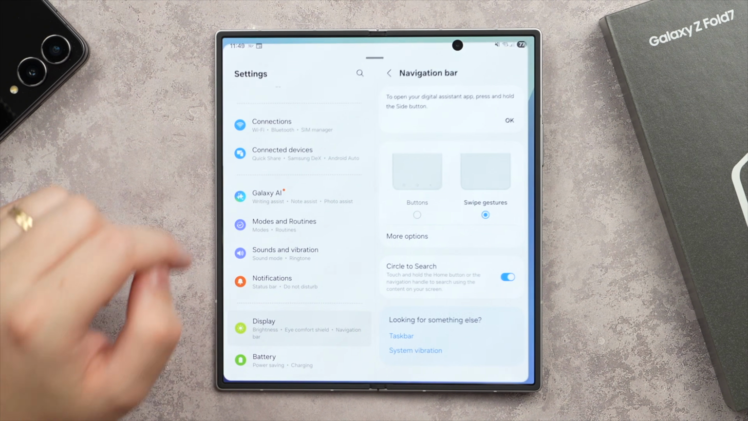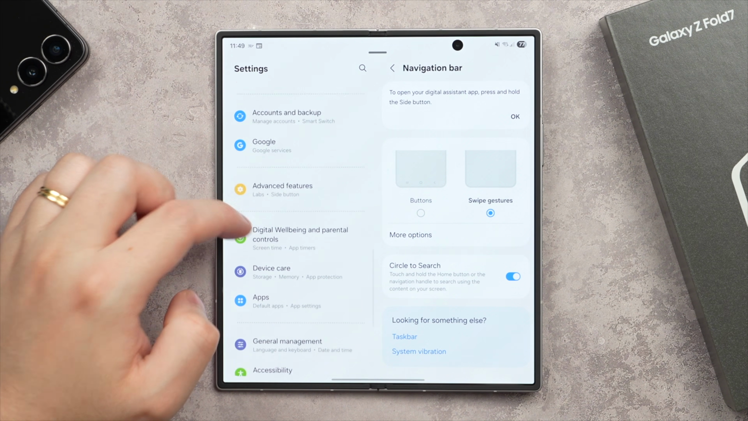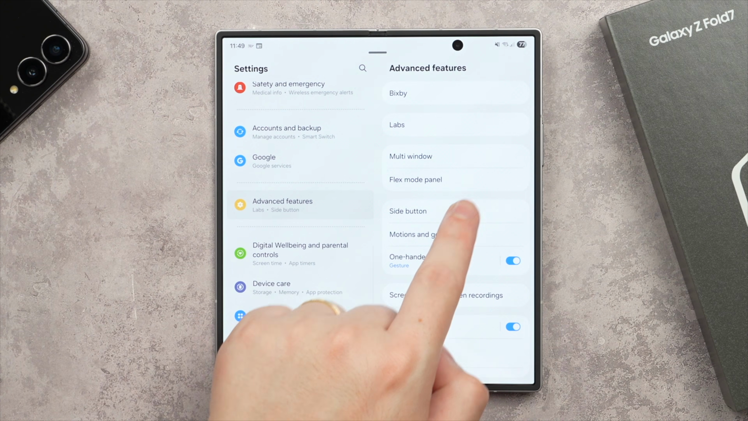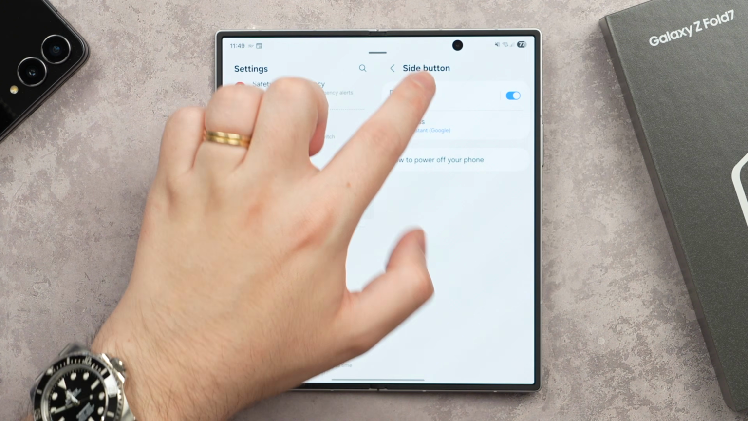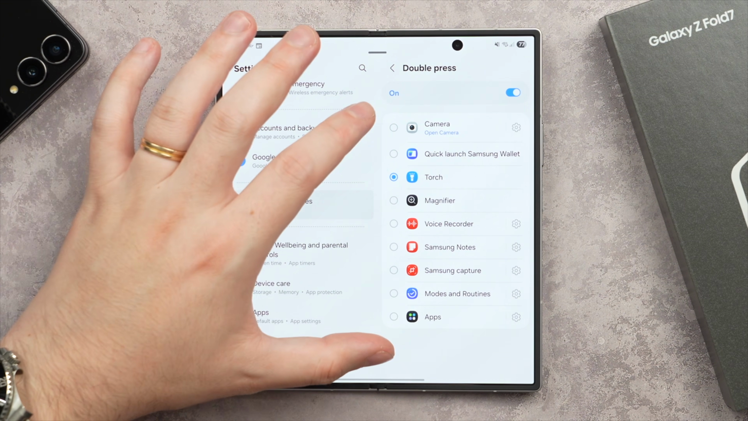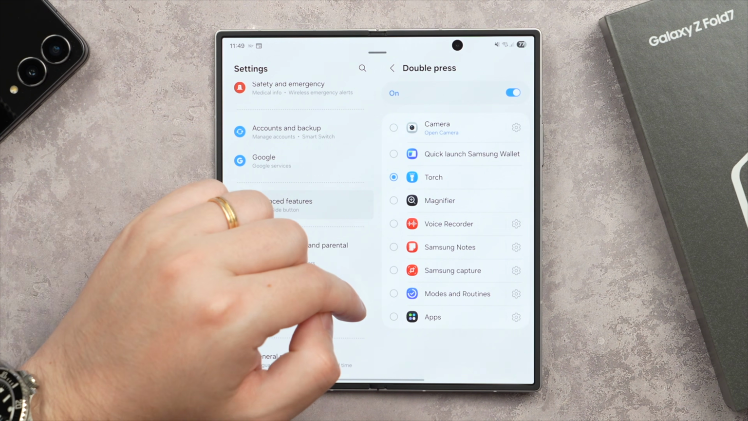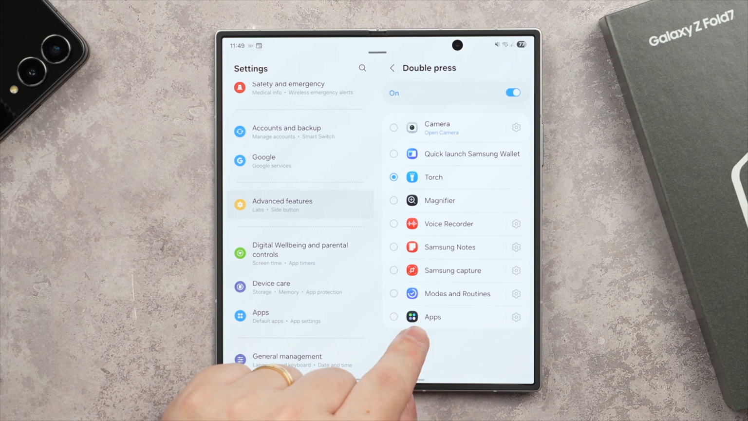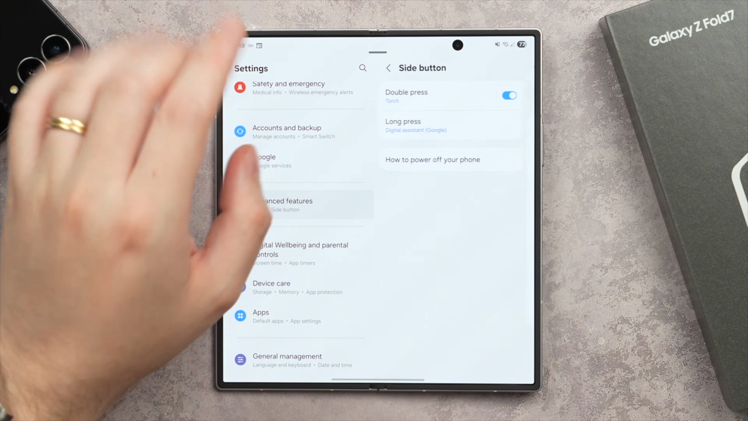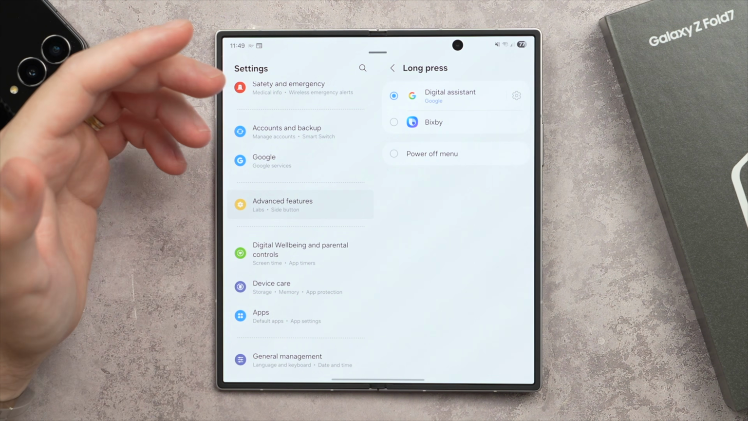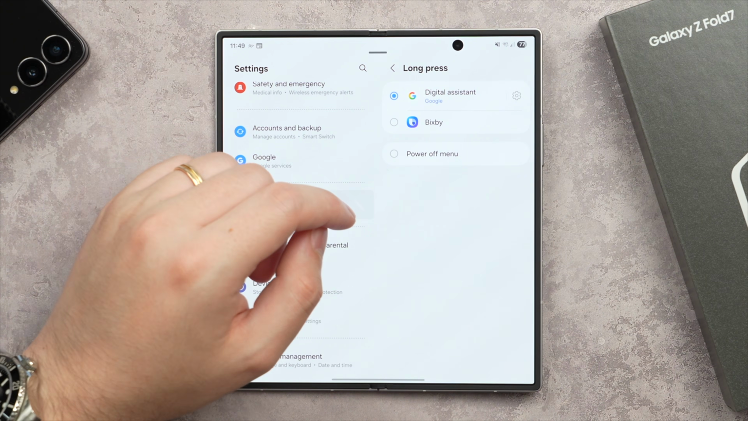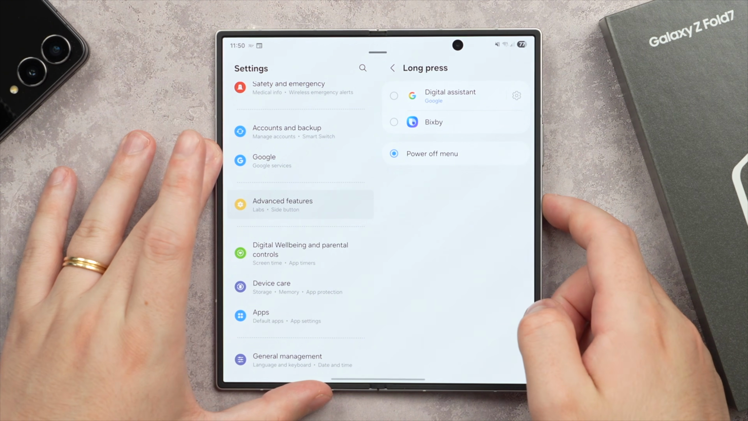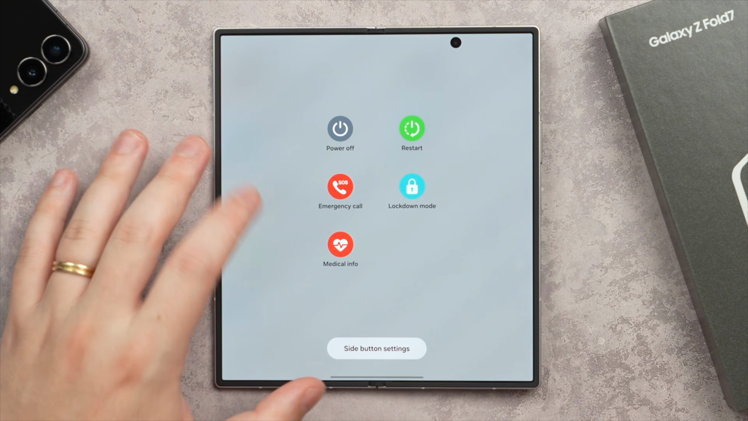So what we're going to do is go into settings and then jump into advanced features. And here we have side button. And then here we can first of all enable a double press. That's what I just did. And then we tap into it and you can determine what that double press does. You can have it set a system function, launch your camera, or even open a specific app. And then secondly, we can also change what a long press does. You can either have that bring up the new Gemini digital assistant, which I think is quite good, or if you want to be more traditional, you can also have it just bring up your simple power menu as well.